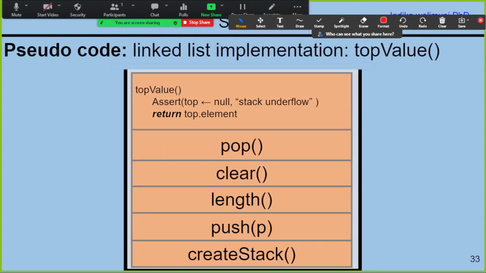All right, top value we simply access. Again, there's an assertion, and if it's not empty, we return the top element. So it's a simple access.